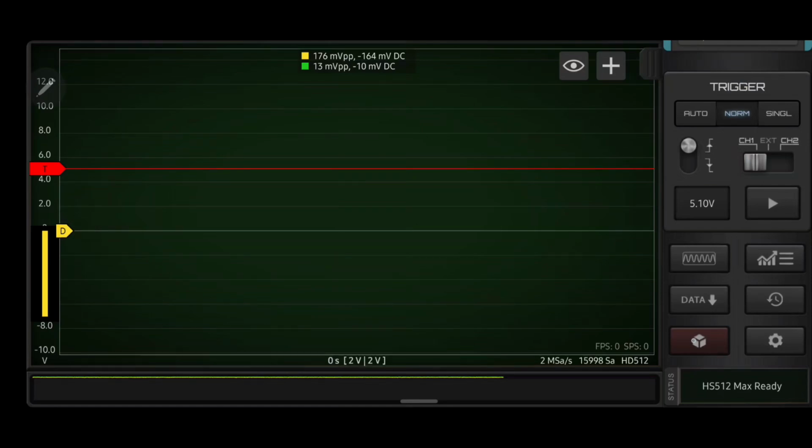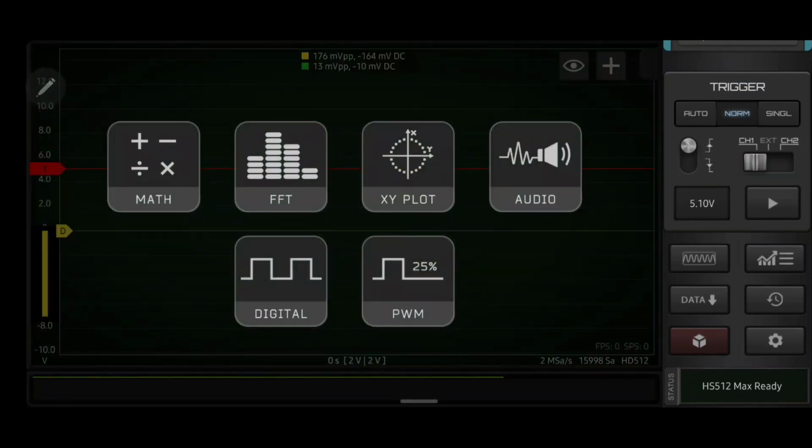Now down here we got the box right here, which is called tools. It enables your math channel, your FFT, XY plot, audio module if you have it bought, the digital module, and the pulse width modulated module. Now we're not really going to get into that, but just touch base on that. That actually changes the pulse width of the signal and the output on the back of your HS device in a little metal tab, which is neat.